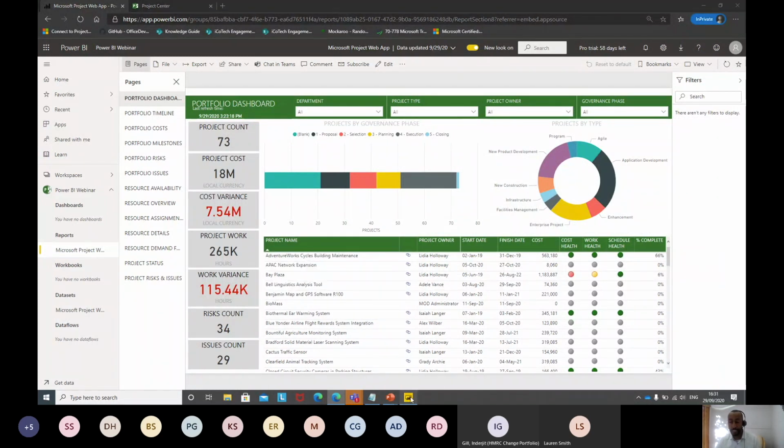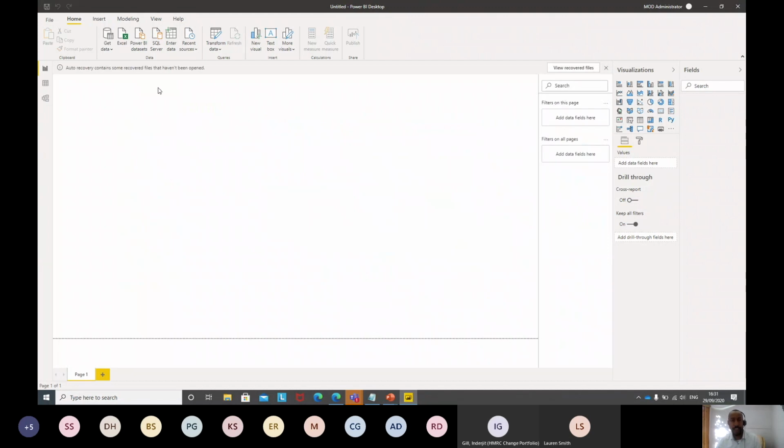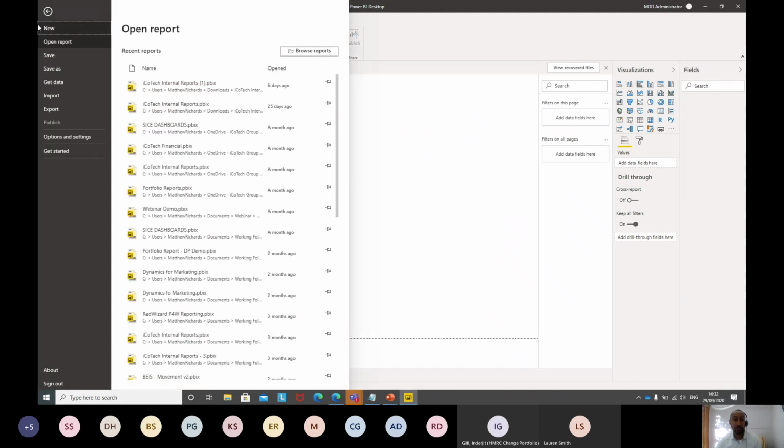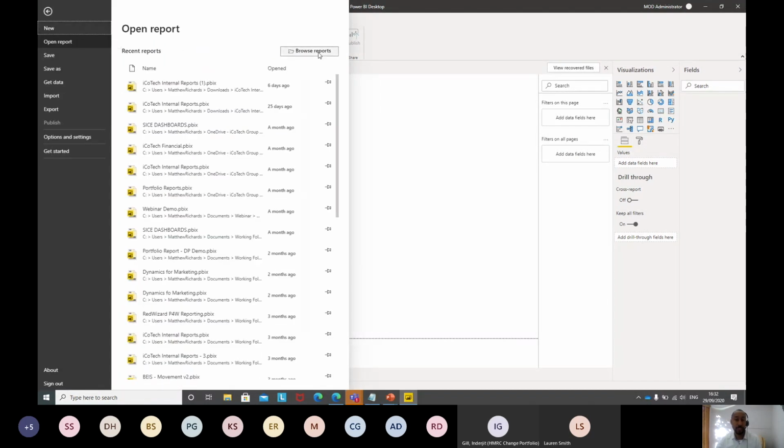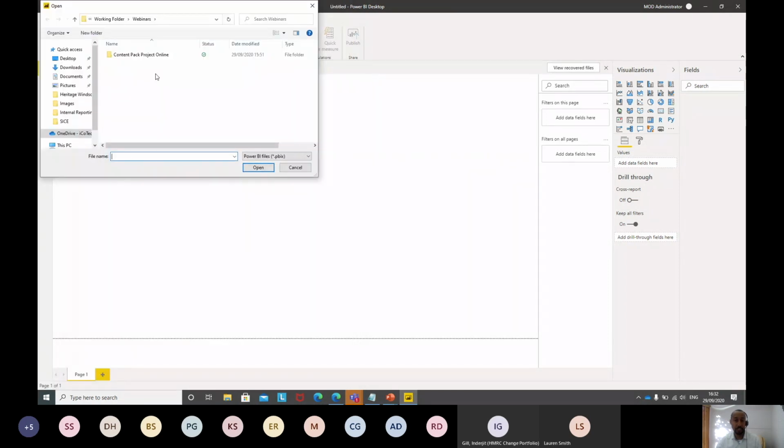So if I go to Power BI desktop here, what I've downloaded is the content pack from Microsoft. When you go to the Microsoft page, you can pull down the Project for the web content pack. So I'll show you how to open up that report and then start editing that information. So I've got the content pack here. Let's get a template form. Here we go. This is our iCoTech one.